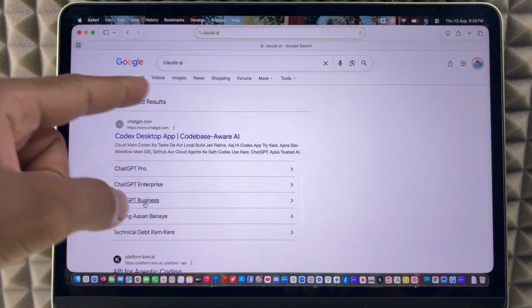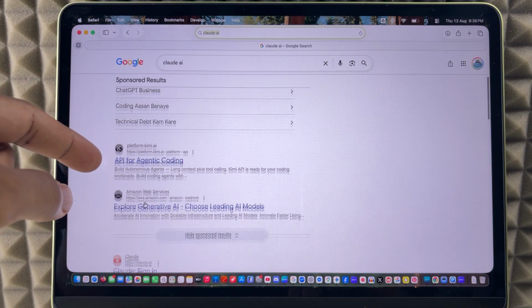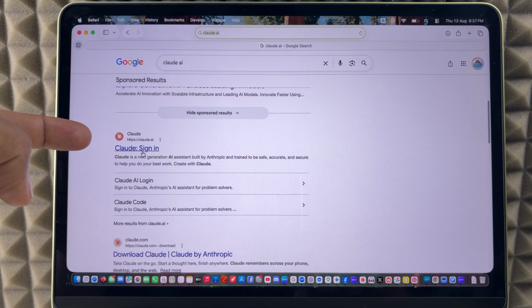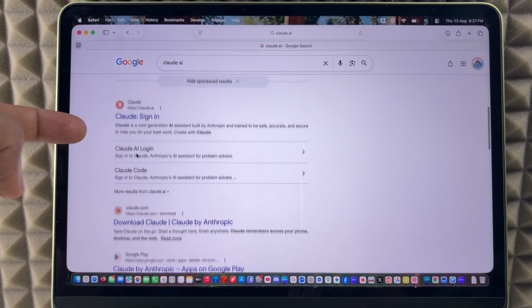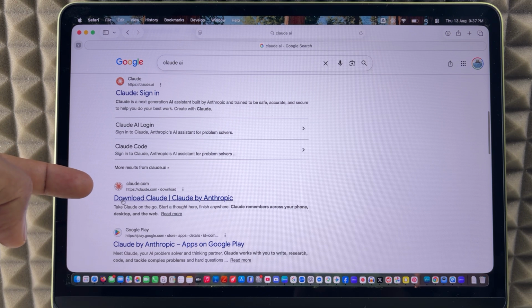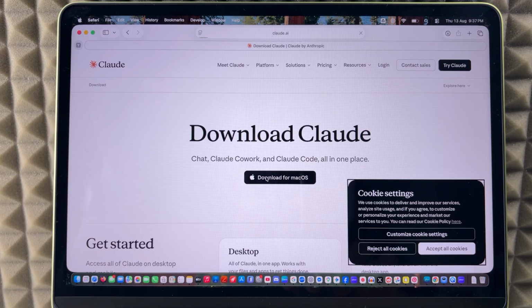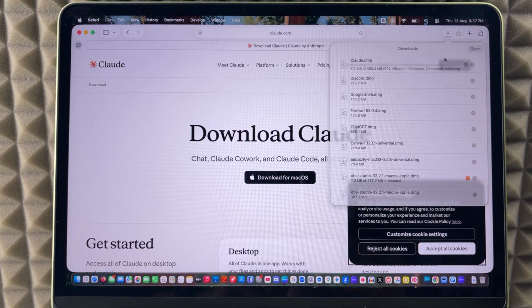Here it shows the sponsor results. Scroll down. Here you can see Claude AI, and if you scroll down you can see the download option. You just click that download, and download for Mac. Click this download option. So here you can see it's downloading in the background.